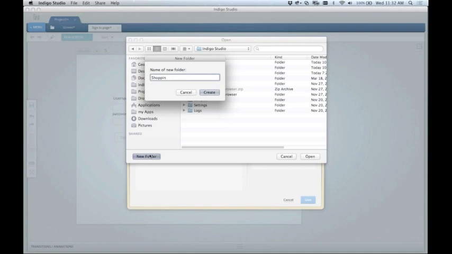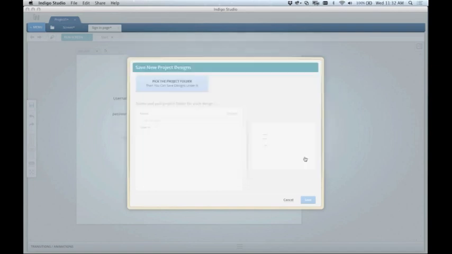I call it shopping. That's enough. I say create, open. And now you see it says save designs in shopping. And this is the sign in page. I say save.